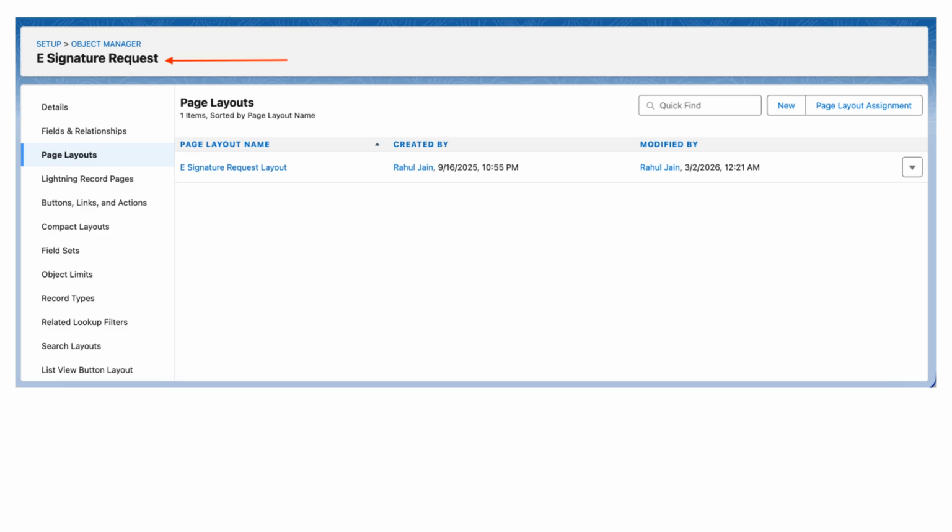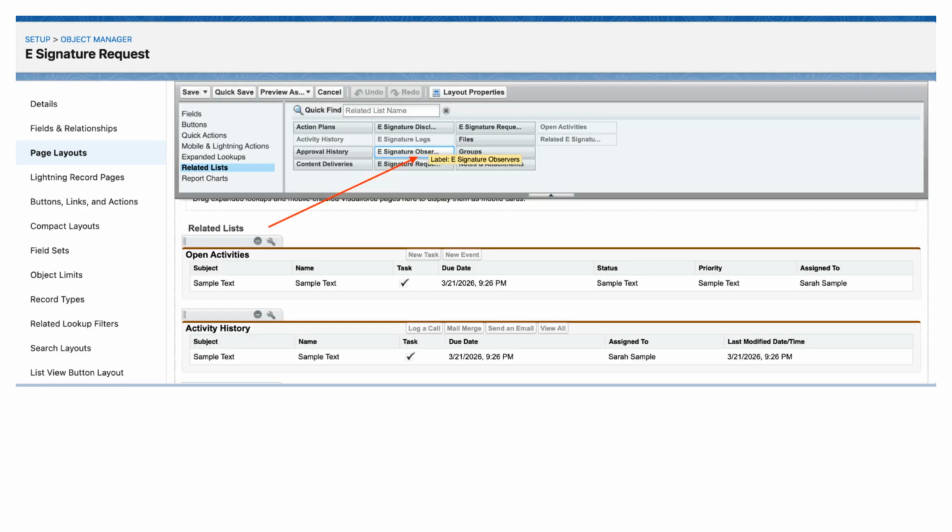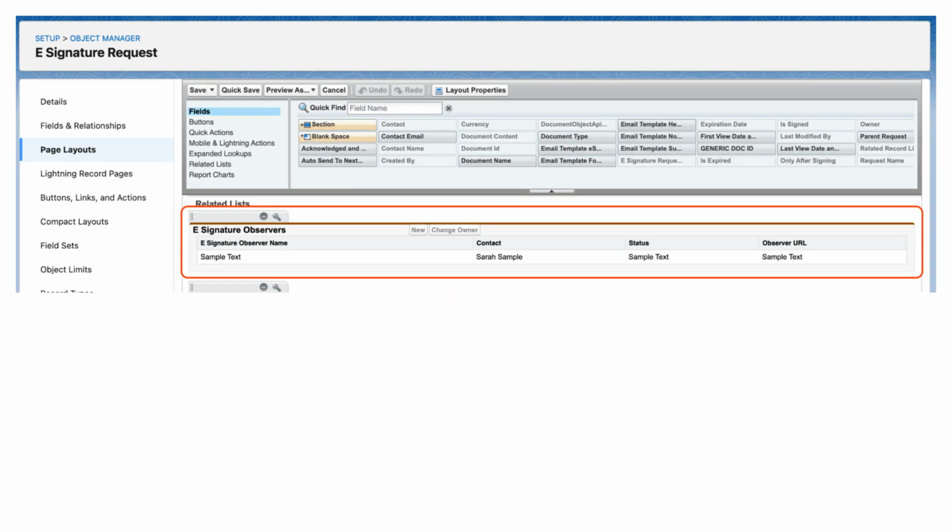To update the user interface, go to the Object Manager and select the e-signature request object. We will modify the page layout. Within the Page Layout Editor, click Related Lists. Drag the e-signature observer's related list onto the page layout. This shows who can view the document. Once saved, verify the layout. The e-signature observers section should include the observer name, contact, status, and the unique observer URL.